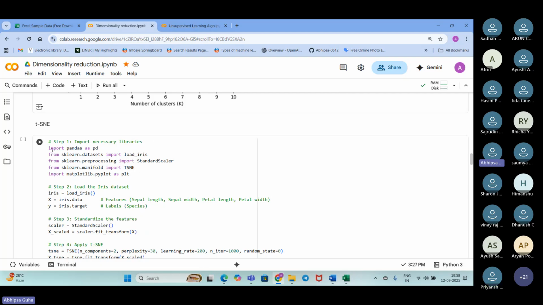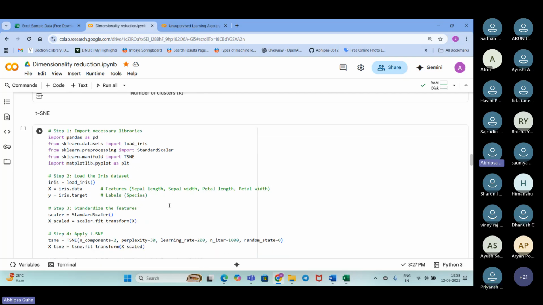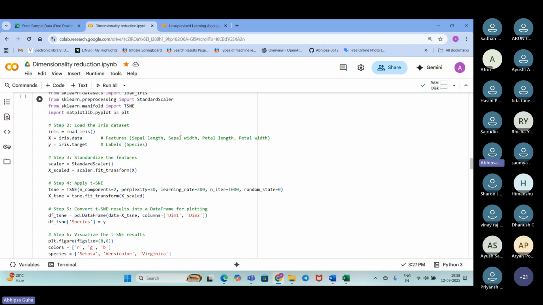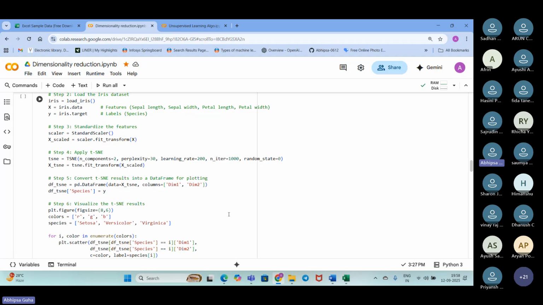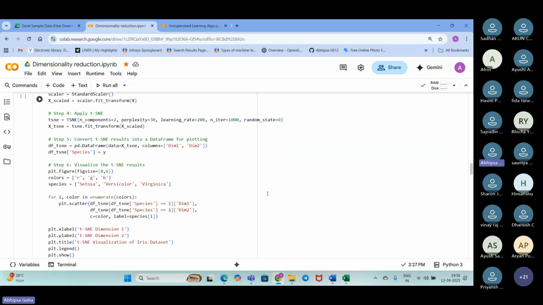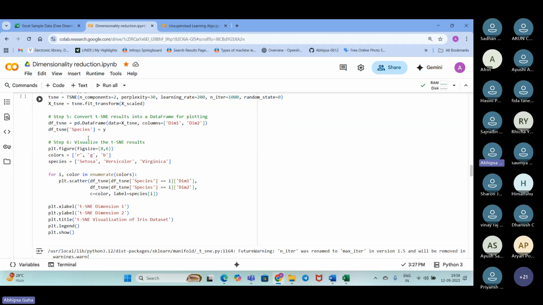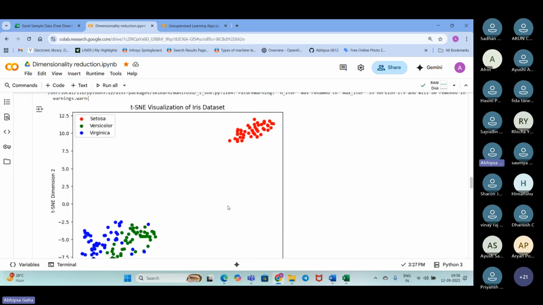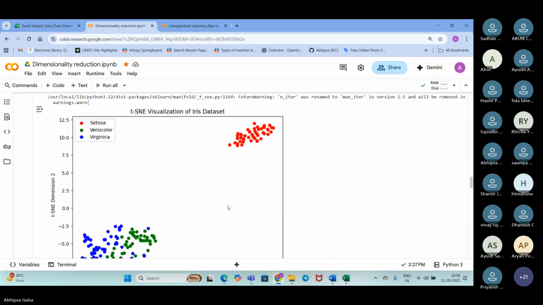We have imported libraries, loaded the iris data set, done standardization, and applied t-SNE in this form. Now we need to convert it because we need to get the two columns X and Y separately. So dimensionality one and dimensionality two we have taken, and now plotted the result. This is how we got the result.